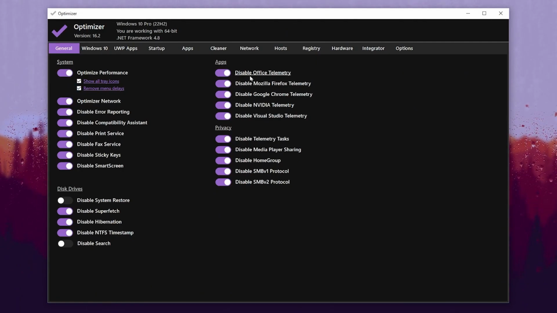Now go to the app tab and disable Office telemetry, disable Mozilla Firefox and Google Chrome telemetry, and then disable NVIDIA telemetry and disable Visual Studio. Disable all the settings. Again, this is useful for gamers. Now go to privacy and also disable telemetry tasks, media player, and then protocols. Disable all the settings. Go to the drive settings and disable hibernation and disable anti-FF time lapse.